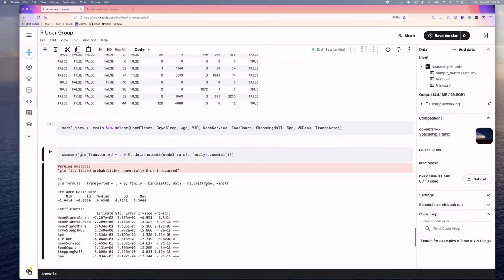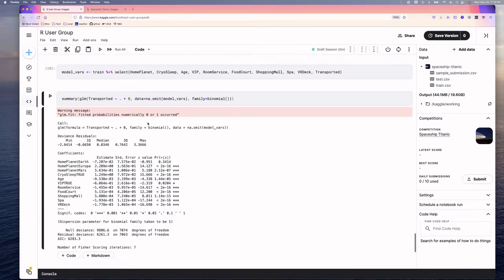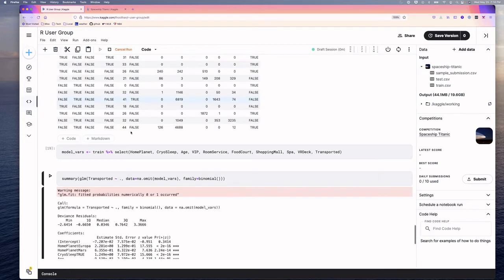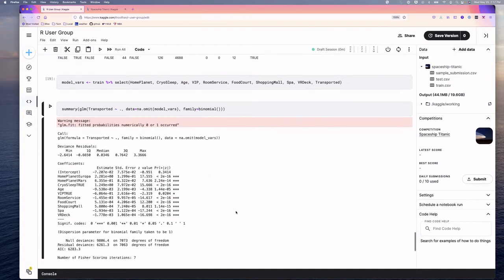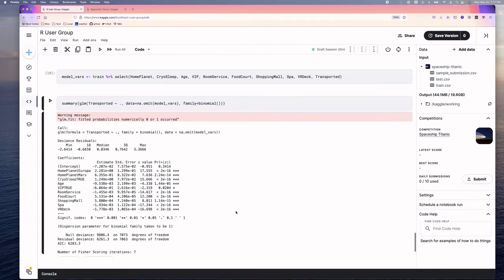You're going to want to include the intercept this time. It probably is what you want. There you go. Now you've got a model. They're all pretty significant. Look at that, with remarkably similar significance.